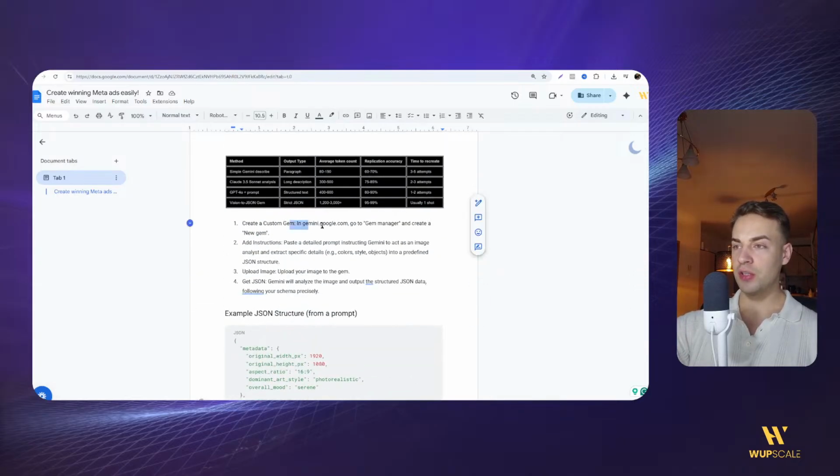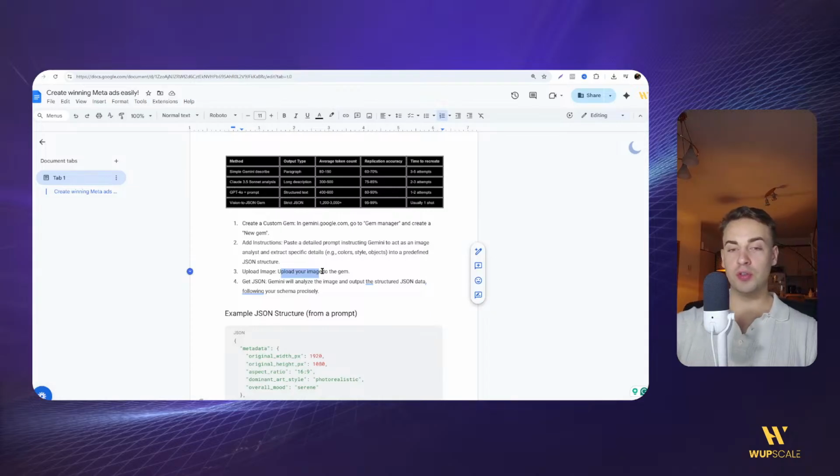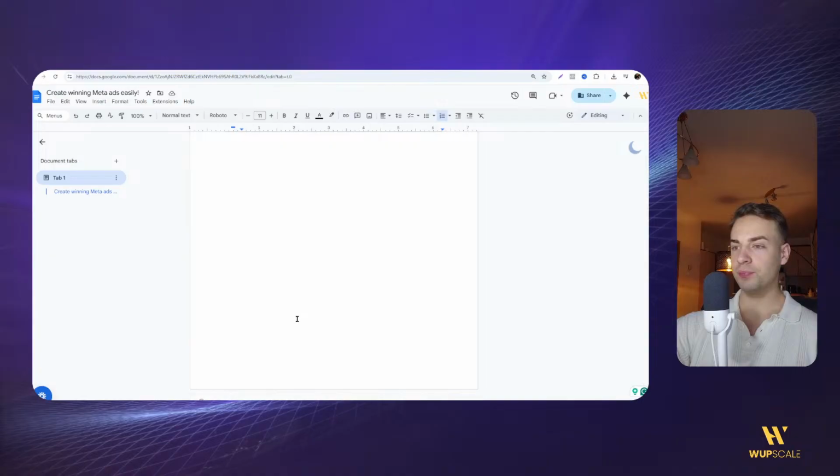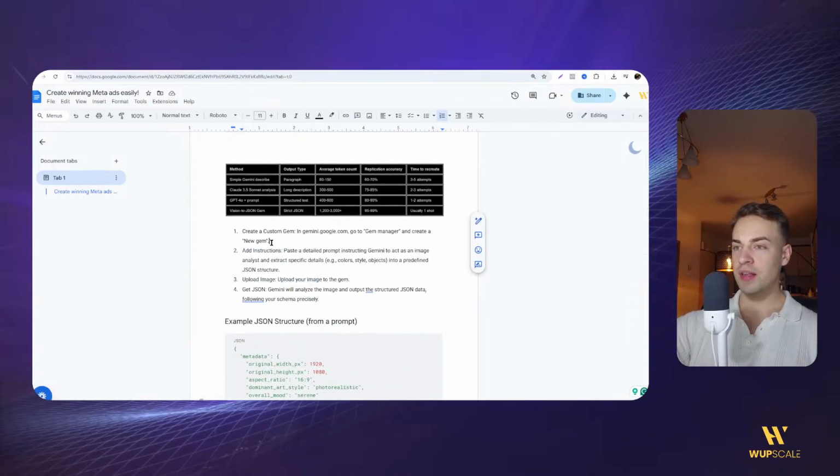So for this, it's basically a 4-step process. We'll need Gemini, create a gem, add instructions to the gem, upload an image, and then based on what the gem creates, the JSON code, we can iterate on the image. So that's really it. We have only a 4-step guide.